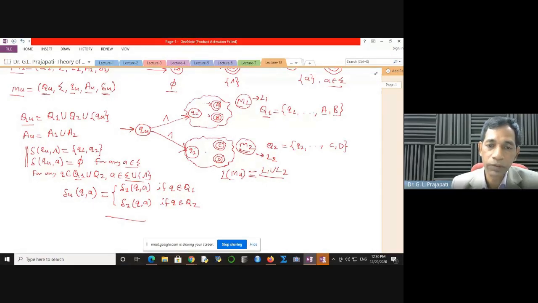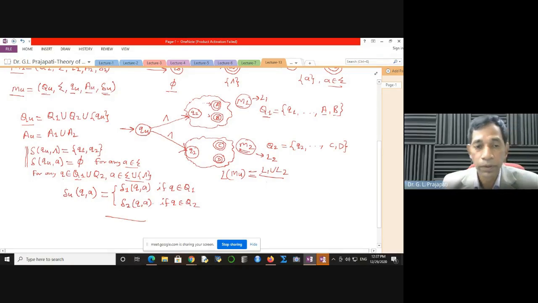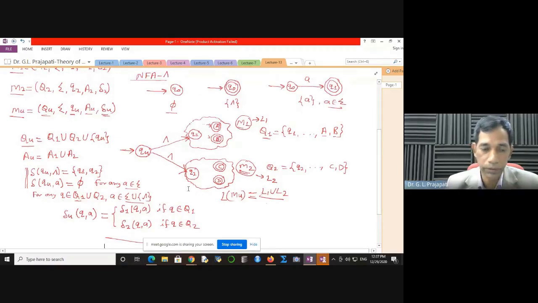So once your machine starts with Q1, you are having the sentences from the M1. If it goes to the Q2, then you are having the sentences from the M2, and in this way you have formed the union of the two regular languages. If you have two regular languages, it means you have two finite automata, and you have seen how you are going to make the union of the two FAs. This is the way you can construct the union of the two machines. So we have seen here how you are going for the union.